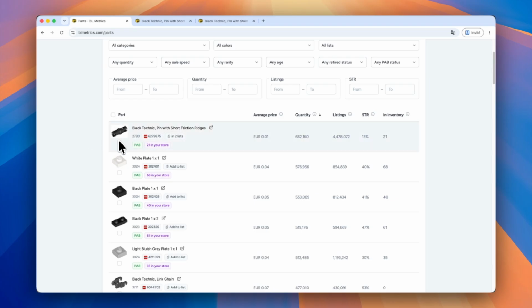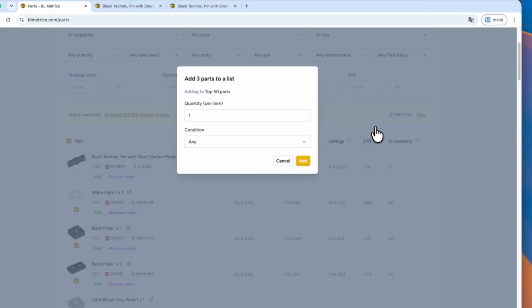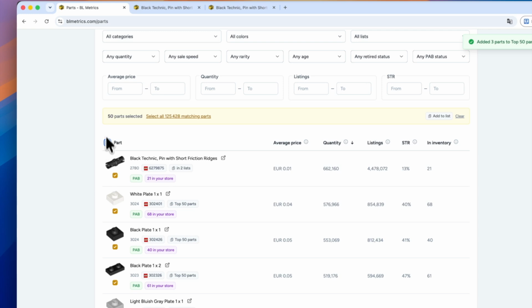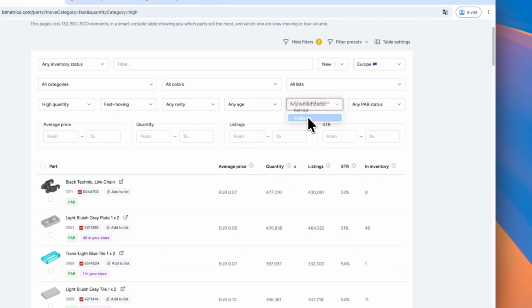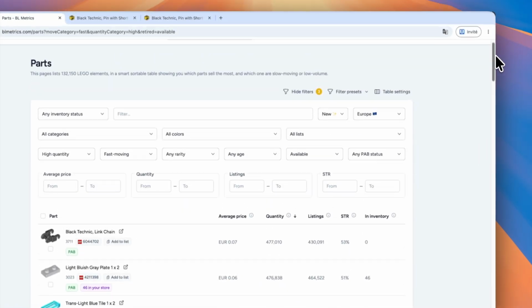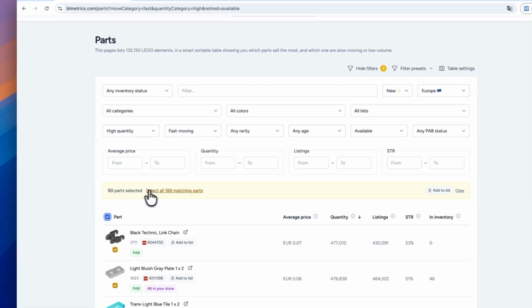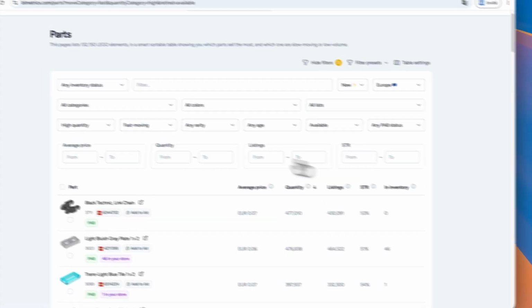Each row has a checkbox. I select 3 parts, click Add to List, pick the list, and all 3 go in at once. I can also use the checkbox in the header to select everything on the page, which is 50 parts here. And you can go further than that. Let's say I filter down to the fast-moving parts sold in high quantity that are not retired. That gives me 188 results across 4 pages. If I select all, I get the 50 items on this page, but there's also an option to select every item matching my filters. So I can add all 188 to a list in a single click without paging through them. That's not quite what I want here though.